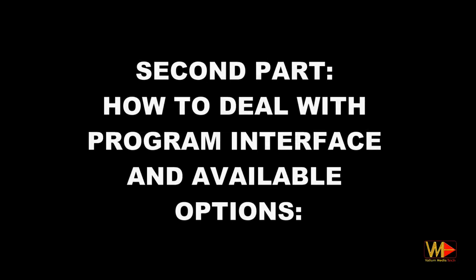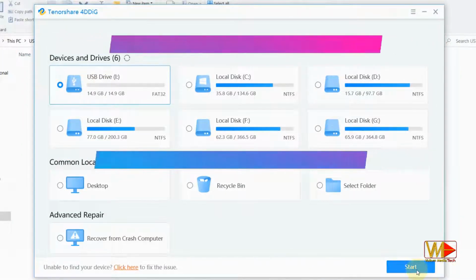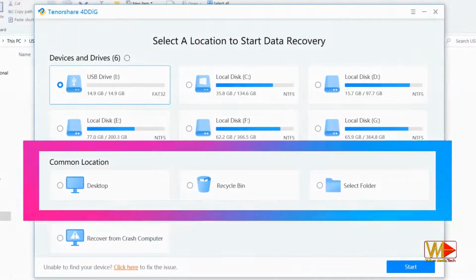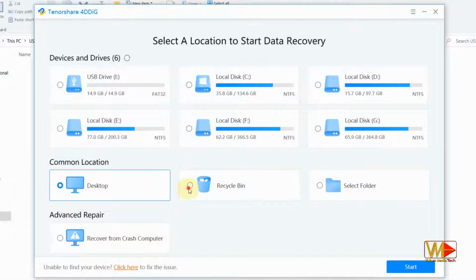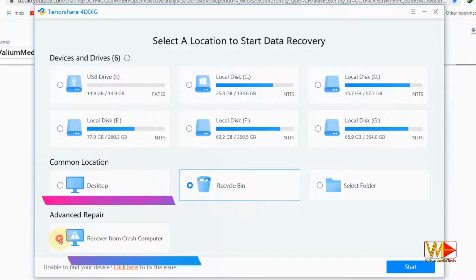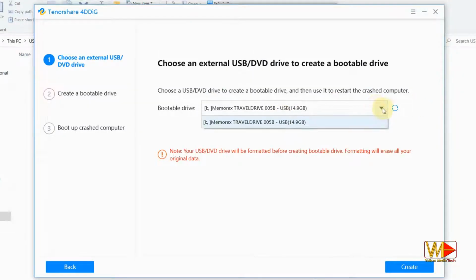Second part, how to deal with the program interface and available options. The main interface of the app contains three main recovery options, which are recovering data from one of the available partitions and connected drives; recovering data from common locations, including the desktop folder, recycle bin, and a specific folder in any partition; and recovering data from a crashed computer by creating a bootable USB drive that can be used to get your files off a computer that won't turn on or boot normally.